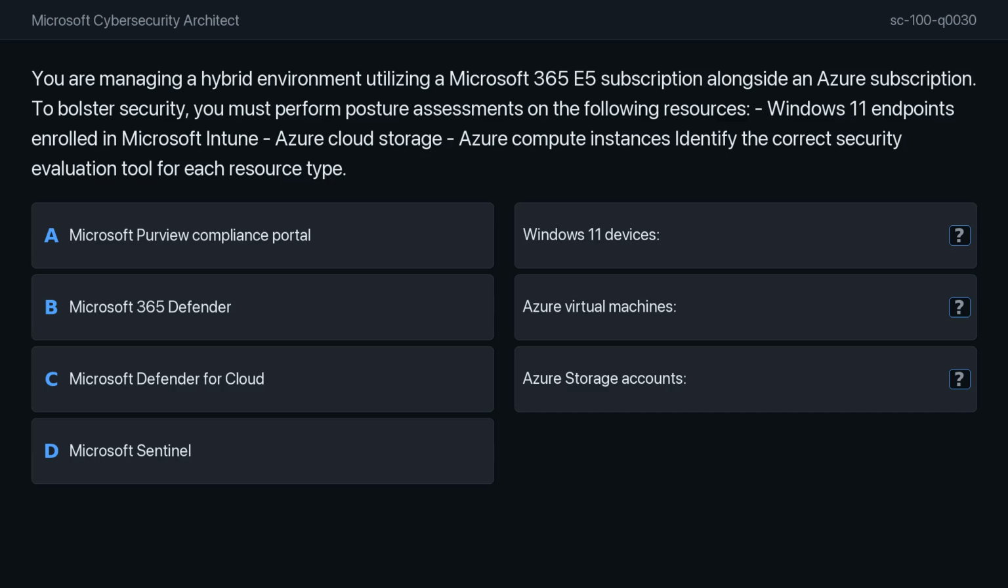You are managing a hybrid environment utilizing a Microsoft 365 E5 subscription alongside an Azure subscription. To bolster security, you need to perform posture assessments on specific resources. The goal is to identify the correct security evaluation tool for three types: Windows 11 endpoints enrolled in Microsoft Intune, Azure Cloud Storage, and Azure Compute instances.